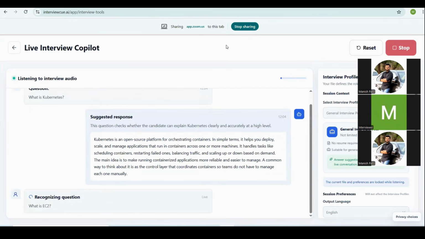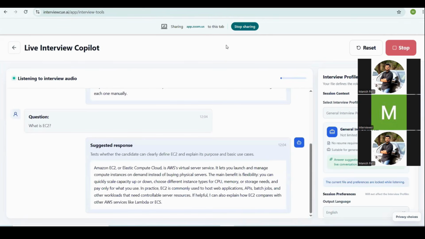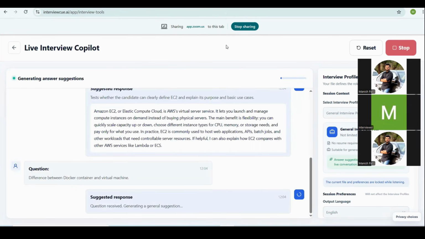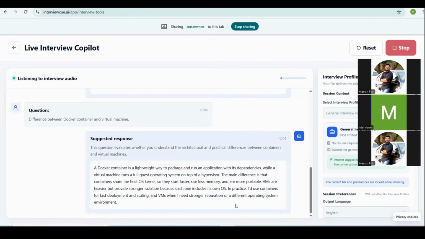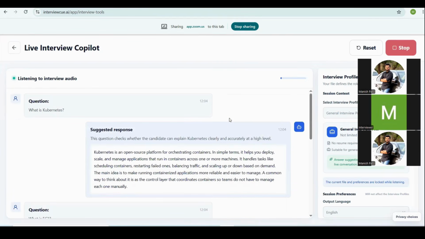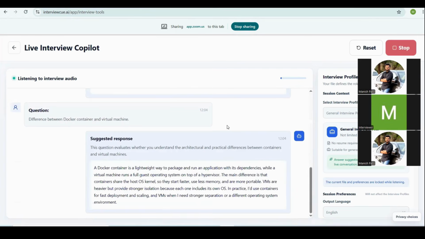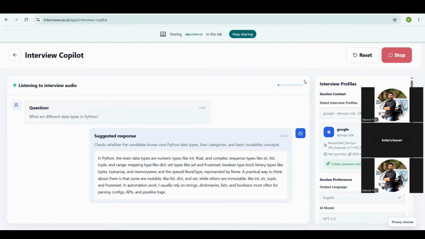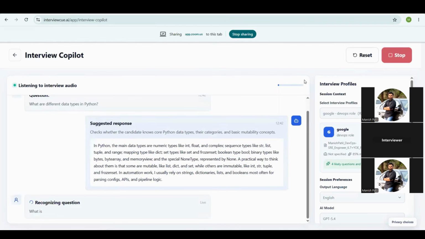Then the interviewer asked me what is EC2, right? So it was able to give me the immediate response. Then the difference between container and virtual machine, again I got the immediate response, and I was able to use it during my interview. So this is a very important feature of this tool, guys. Now I just asked the question in a different domain. I tried to ask about the data types in Python, and it was able to give me the response pretty quickly. This shows that the agent is trained in other domains as well.